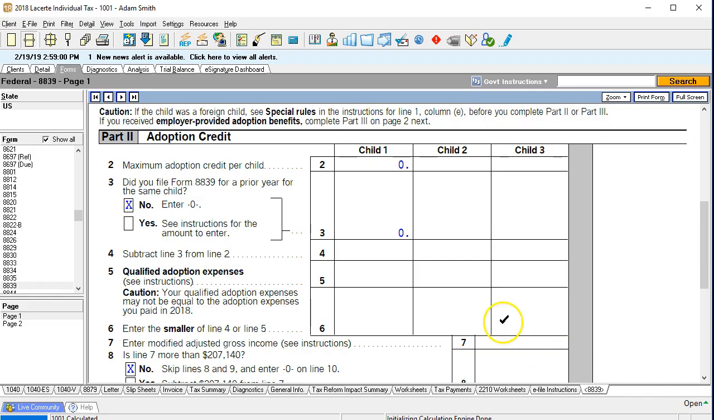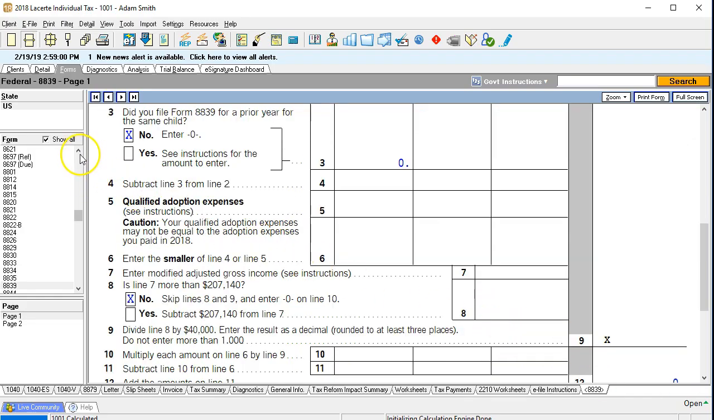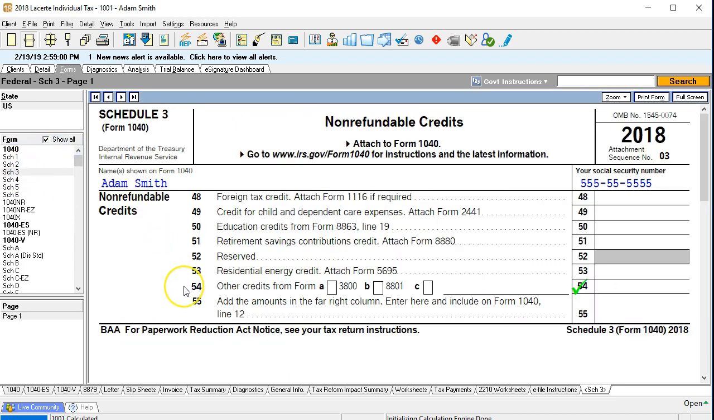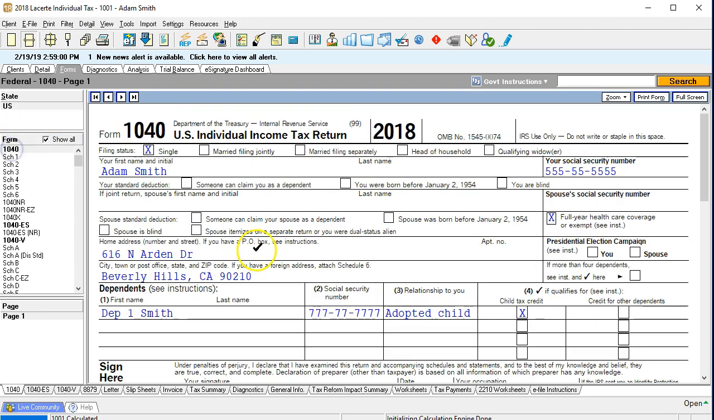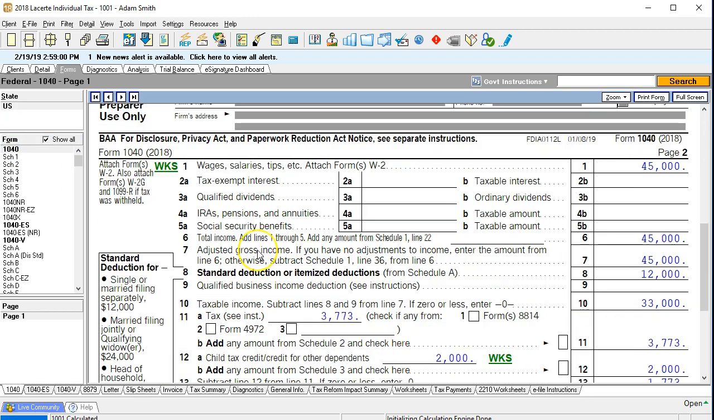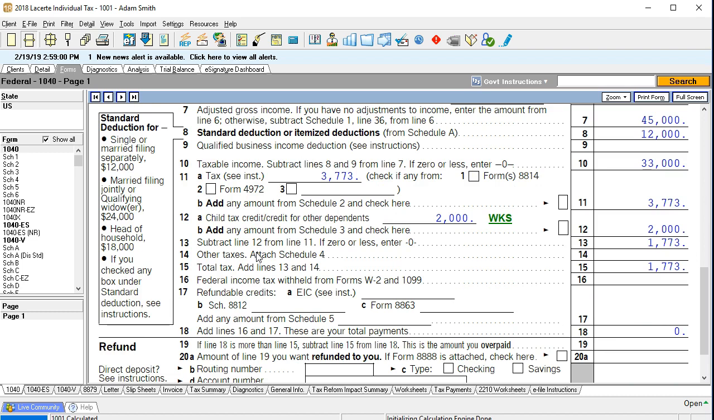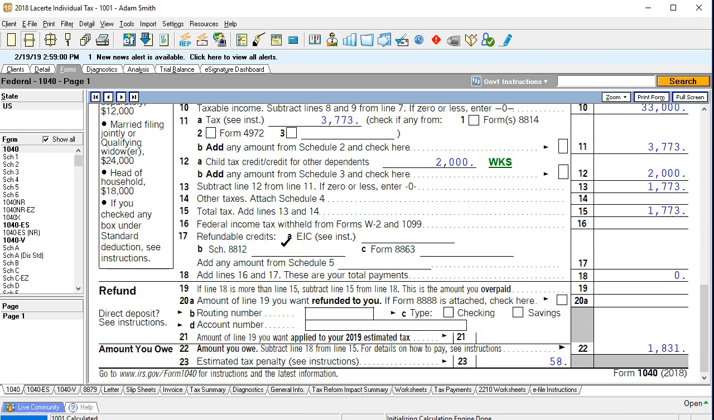So they're basically saying that we're going to take this information, we're then going to go up to the Schedule 3, and we'll go into the line 54. We're going to select box C and put the related number of the form. That number then is going to be carried to the Form 1040, and it will be included in the credits as we calculate the bottom line number on the 1040.